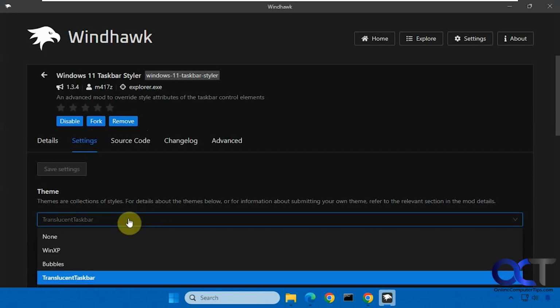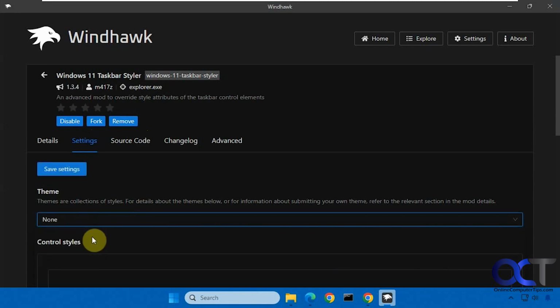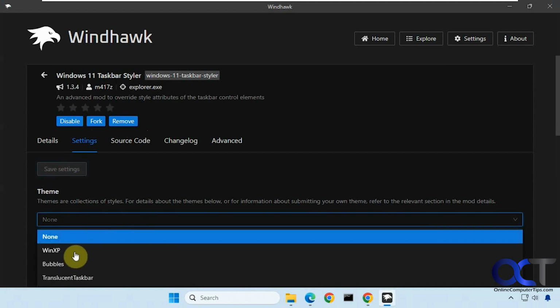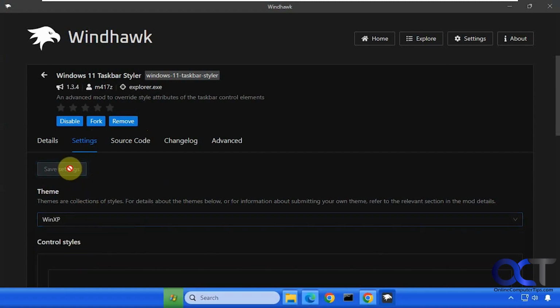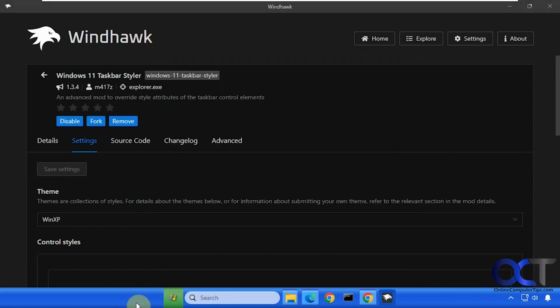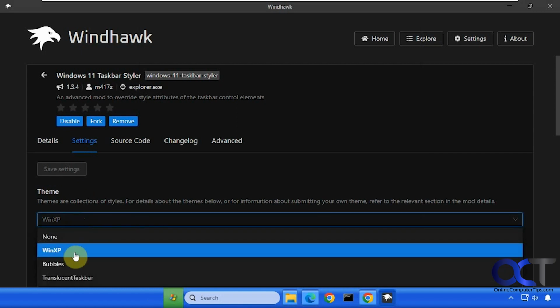And there's a couple other ones you could do. You could do none, but that'll put you back to the default. Windows XP. If you want to go old school like that, the start button still works the same and the start menu will look the same unless you want to use the other mod to customize the start menu. And then we have bubbles.